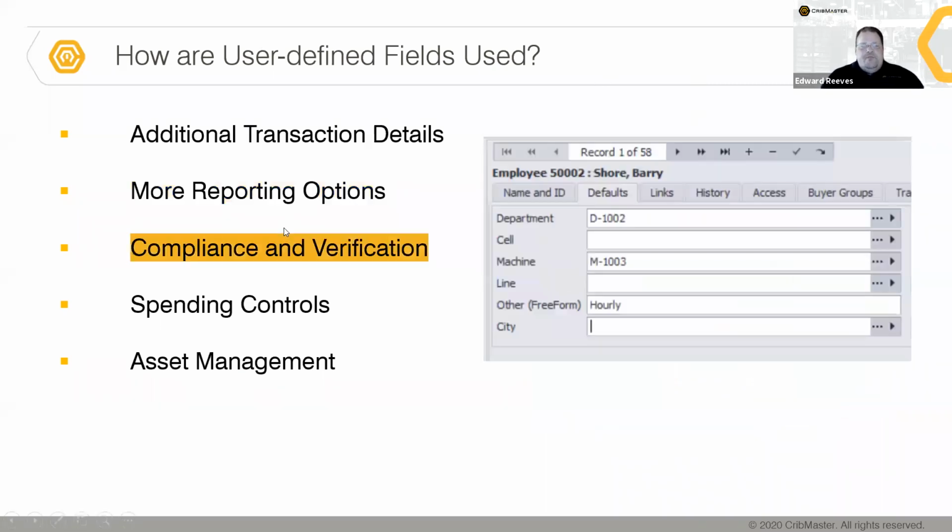Now, another perk is about compliance. What we're looking at in the screenshot there is the defaults tab of an employee's properties. So you can lock in or hard code user-defined field responses. For example, if I know Barry is working in department 1002, I'm going to go ahead and lock him into that. That way he doesn't have to select it when he logs into ATR. It saves a little bit of time. And I'm reducing the possibility that he might select the wrong department by mistake, or maybe he just gets lazy and selects the first one available.